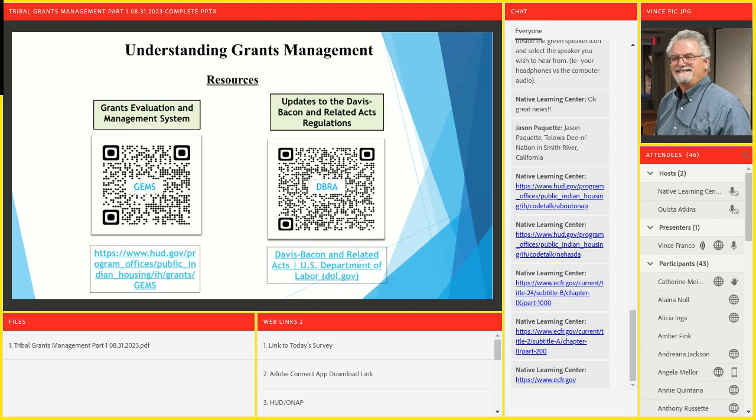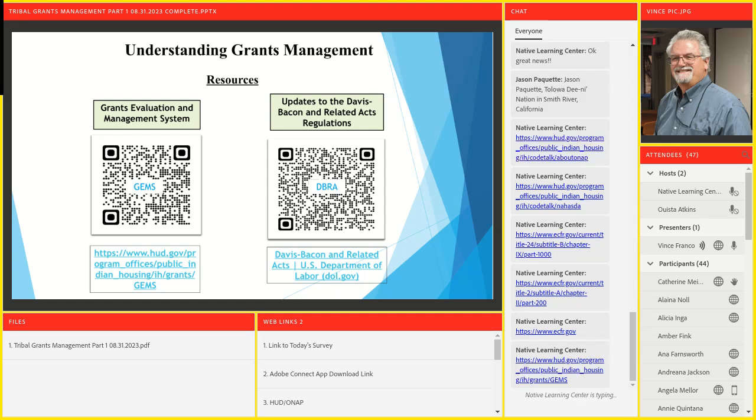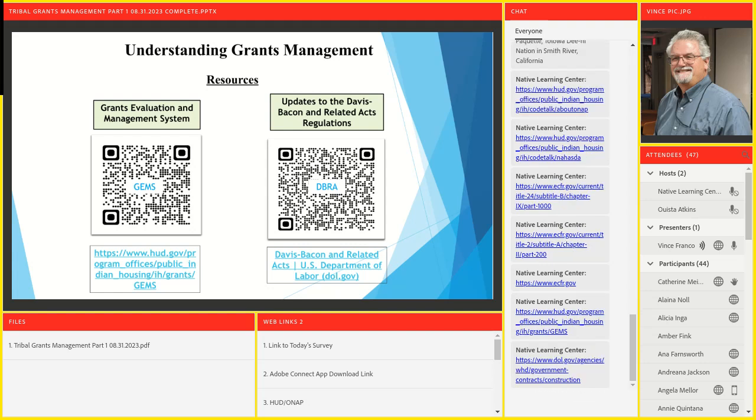Actually, let's start on the right side of the page there. It says updates to Davis-Bacon and related acts regulation. Now, if you're receiving federal funding, including the Indian Housing Block Grant, and you, as part of that, spend at or over $2,000 on construction, whether it be housing or any type of construction, you fall into a whole new legislative area called Davis-Bacon and related acts regulation.